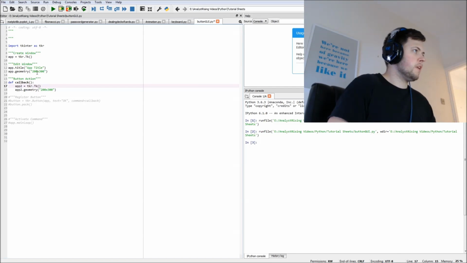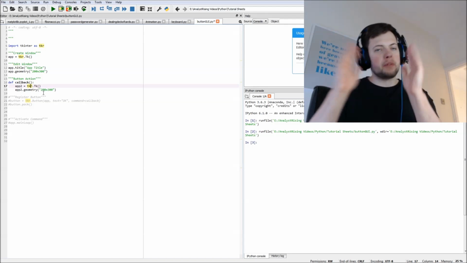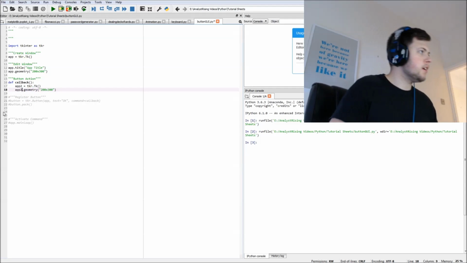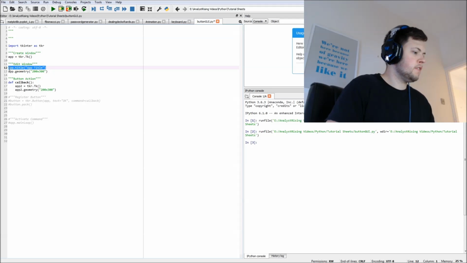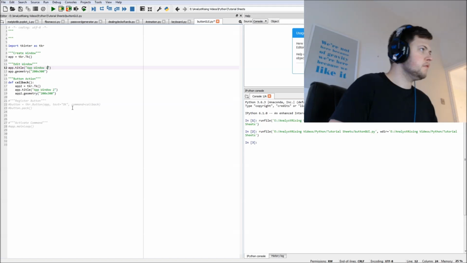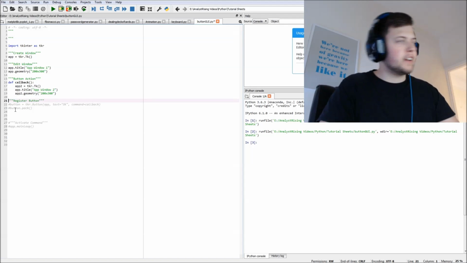So we're going to simply copy this down here, but indent it so it's within the function. And then the same thing, geometry, same size. We can give it a different title. I haven't put that there, but we can do that. You can call that app window 2, and let's call this app window 1. And then let's create the button next.